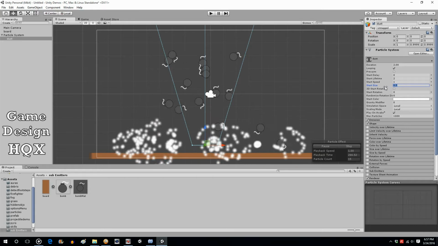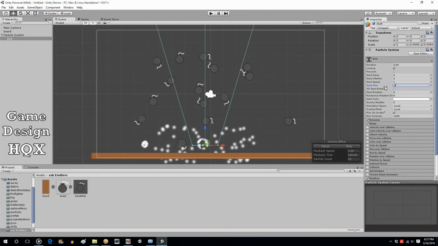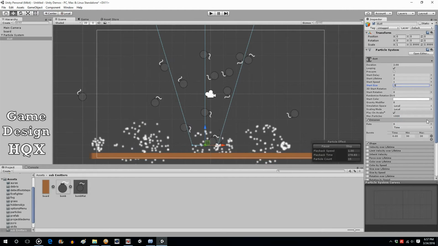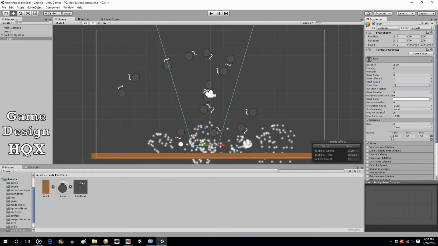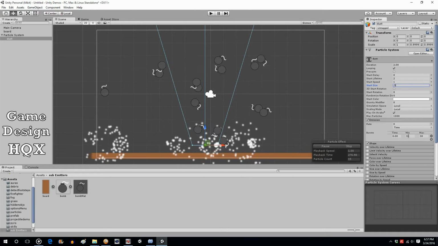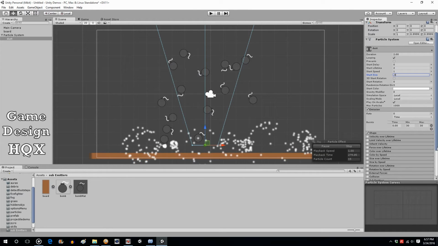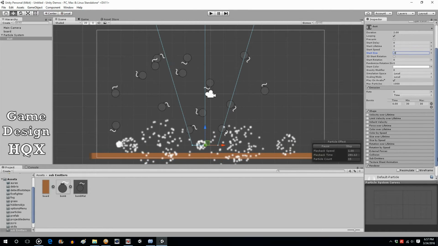Let's make start size a little bit smaller, but increase how many there are. If you notice, it's a burst. Their sub-emitters have to be bursts or else they don't work. So says the Unity tooltips anyways.